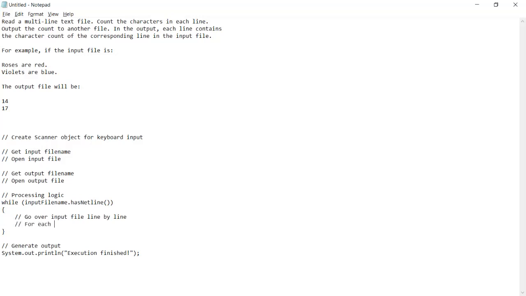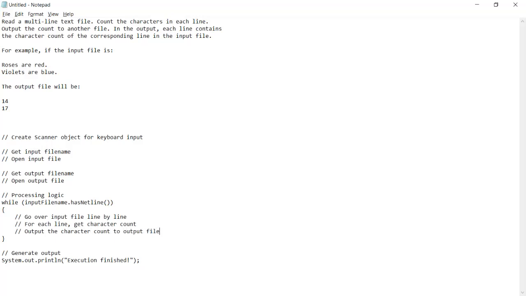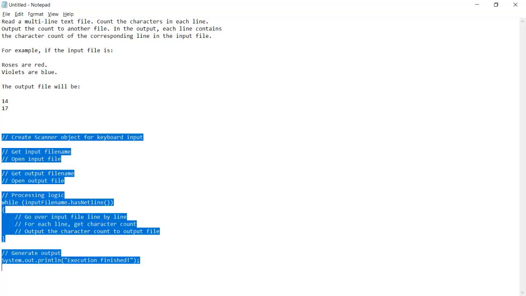For each line, get the character count, and then output the character count to the output file. So these are much more manageable now, right? Let's start creating the file.